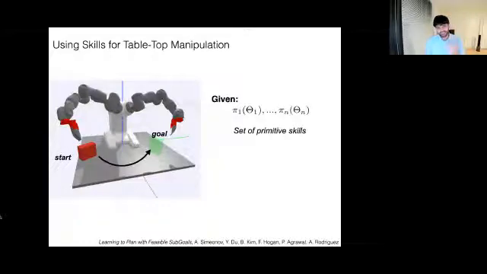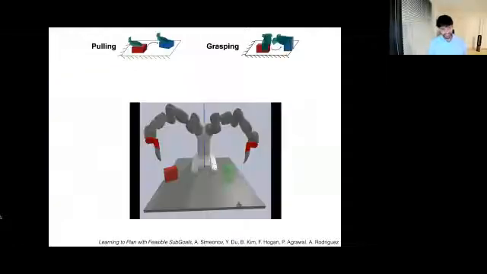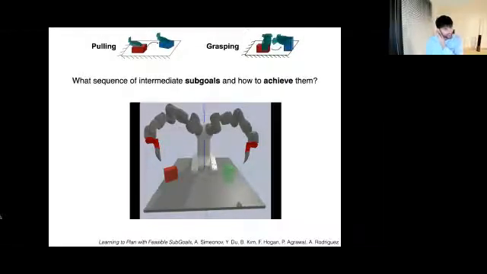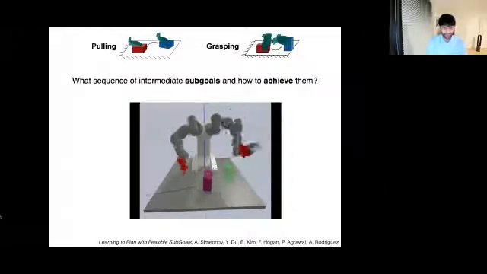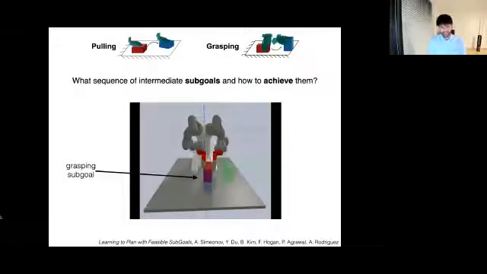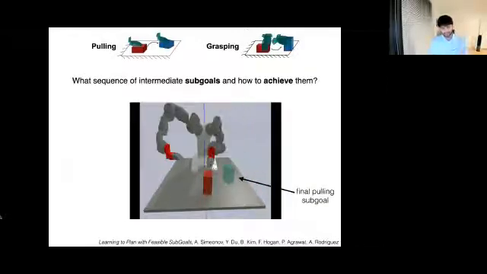What we are given is some set of primitive skills, similar to what we were discussing before, and then we want to string them together into a sequence to perform this task. In particular, we'll have two skills, which are pushing and grasping. And the question is, what sequence of intermediate sub-goals, and how to actually go about achieving them. So over here, what you see is the system proposing a sub-goal. First it moves the block to a position where it can actually rotate it using both of its hands. And then after it grasps and rotates the block, it can then go and push the block to the desired location using its other hand.